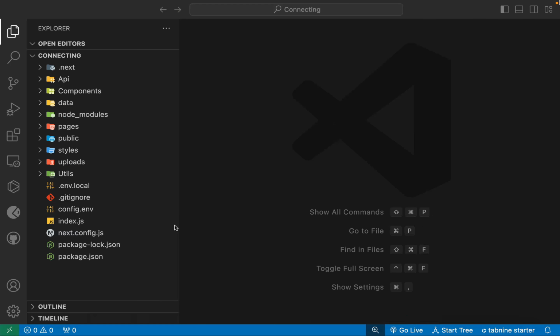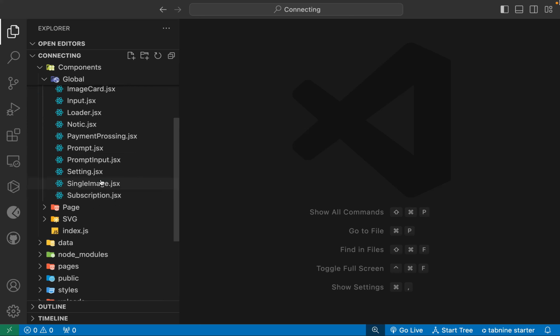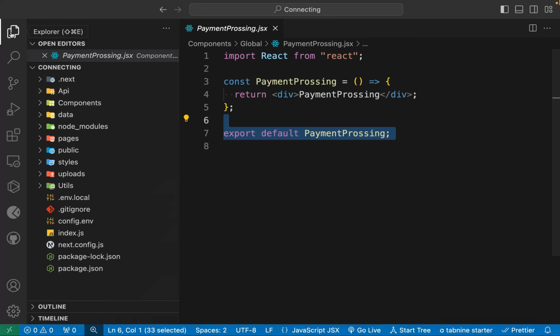Now come back here in the code, and we can simply come back in the app, in the component. Inside that we have the global, and we have to work on the payment processing. This one. Once the user completes the payment, we're going to display the particular component, and we're going to make an API call right up here.